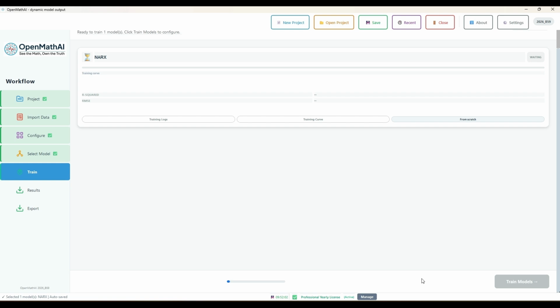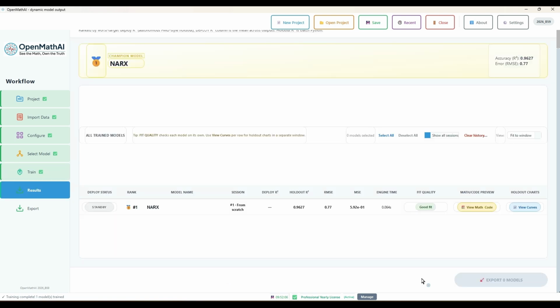After training is complete, review the following performance metrics. R² measures how well the model explains the variation in the output data. Range 0 to 1. MSE, mean squared error, measures the average squared difference between actual and predicted values. RMSE, root mean squared error, is the square root of MSE. RMSE is expressed in the same units as the output variable, making it easier to interpret.